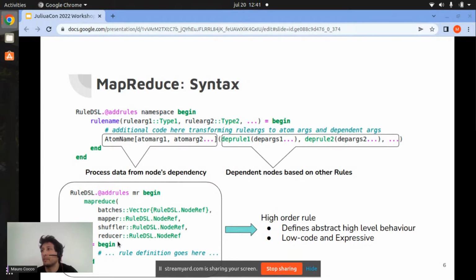And this is, for example, what we want to do in this MapReduce pipeline. We can also pass a higher-order rule as a parameter to another rule, and this can lead to creating even higher-order rules. So it can be as abstract as you want. This ability to nest higher-order rules is one of the reasons why the rule DSL is both low-code, which is one of the parts of Stellar, and expressive, and this is one of the biggest benefits of graph computing.